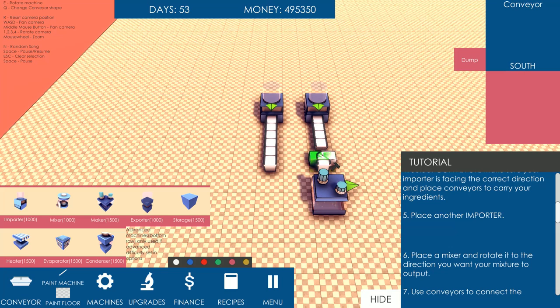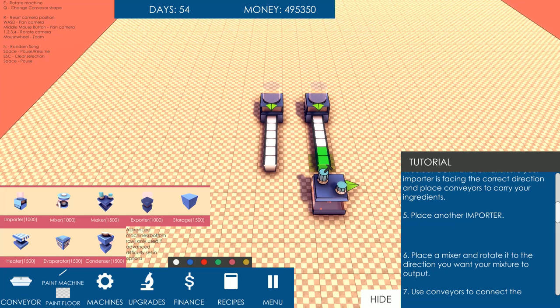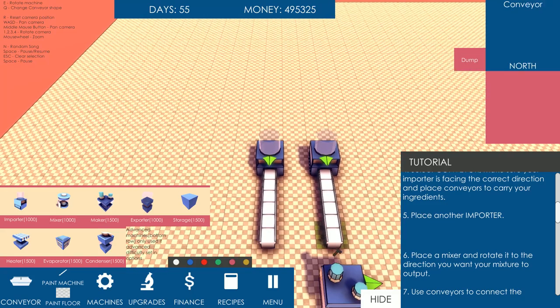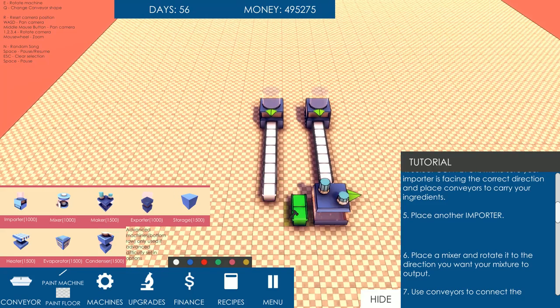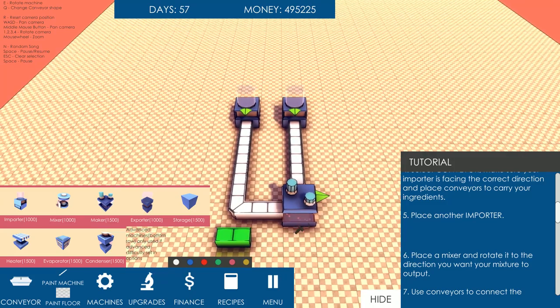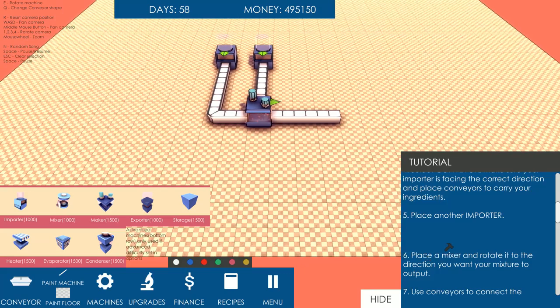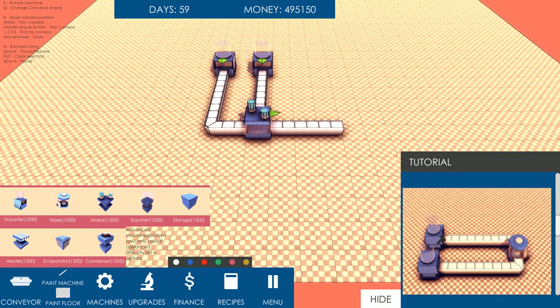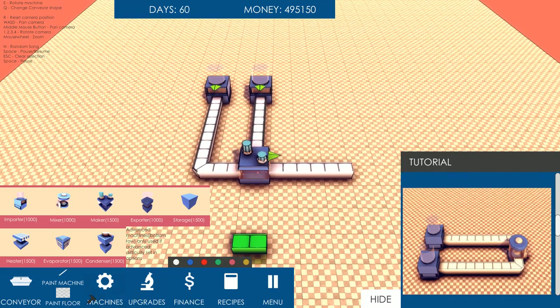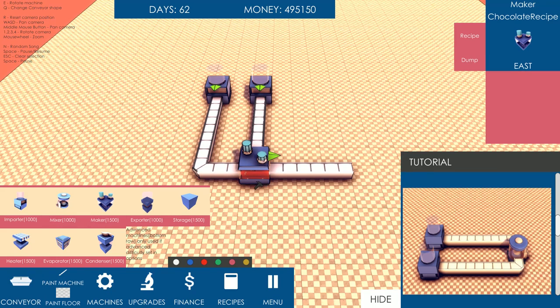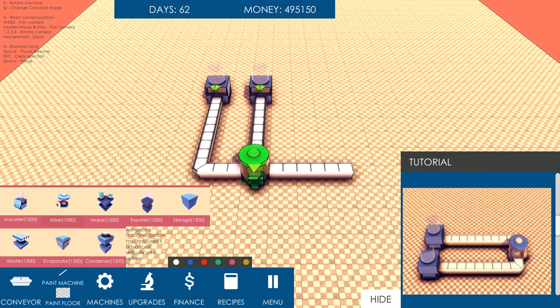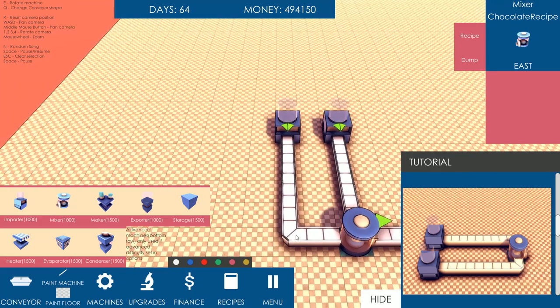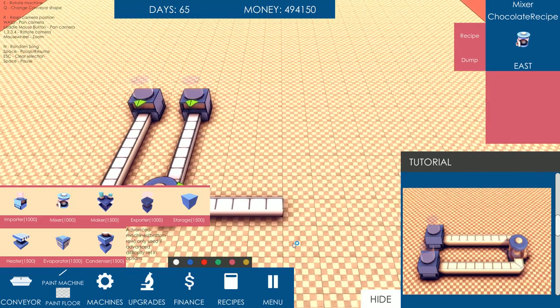I want this to go straight. So, is it going to go into this then? Okay. I don't know if it's going to work. Use the conveyors to connect. Okay, so... Did I even put down the right machine? Oh, this is a maker, not a mixer. All right, so I have to put it on either side? Or doesn't it matter? It doesn't look like it matters.